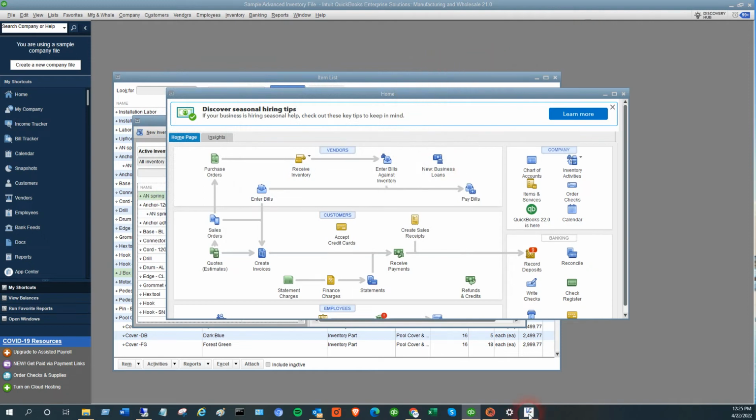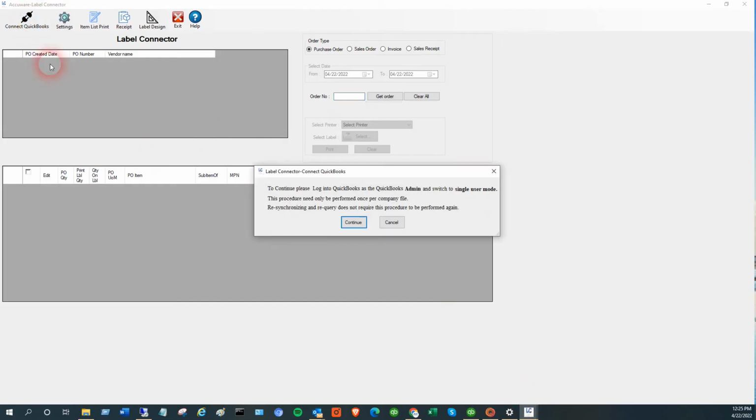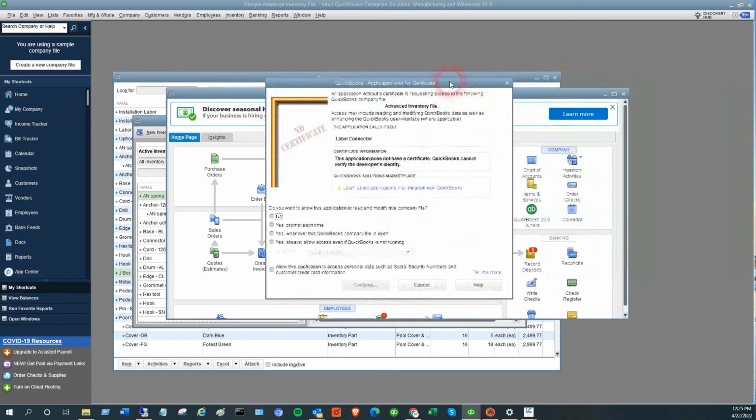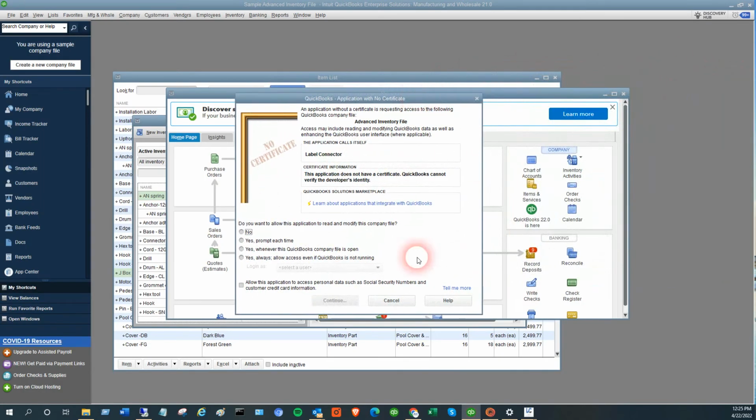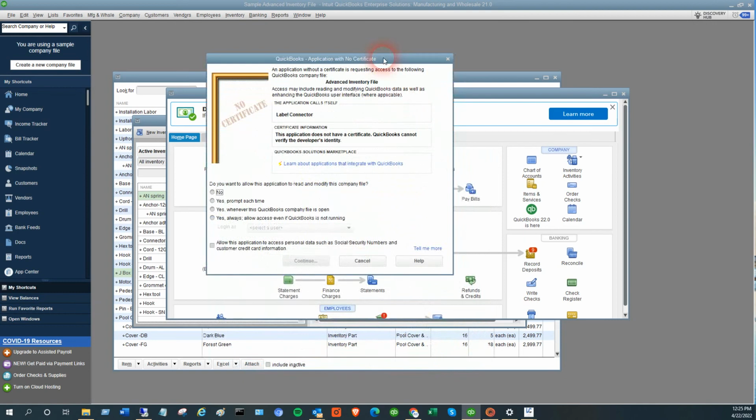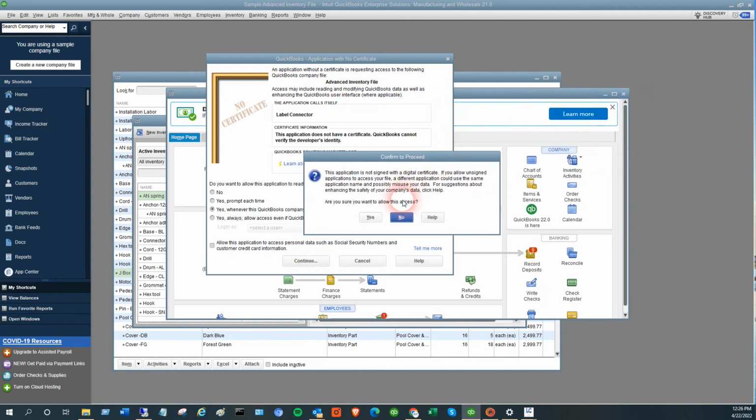I've got QuickBooks open here. So we're going to go ahead and just connect. And we give you that warning that you got to be logged in as the admin and in single user mode. Go ahead and continue. And this is the screen that QuickBooks pulls up, okay? Usually at the bottom of the screen, this might flash, and you might not see that this window is open, but it's a QuickBooks window that opens, basically just saying, hey, do you want to let Label Connector connect to your data? And you say yes when the QuickBooks company file is open, and continue. I'll drag this over for you. Yes.